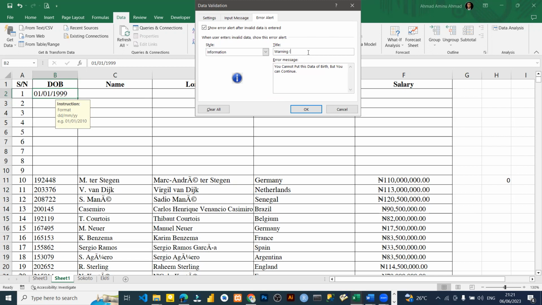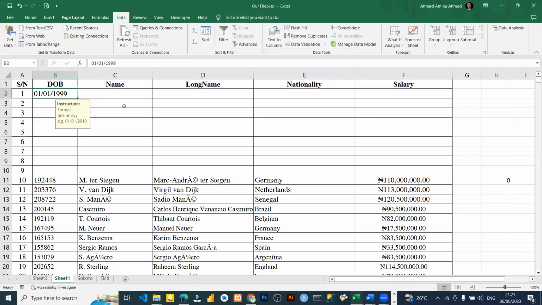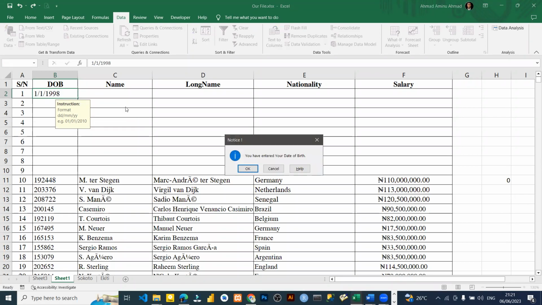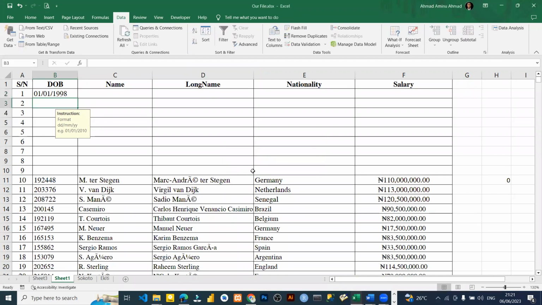So maybe I can just call it, for example, notice: you have entered your date of birth. That's what I'm going to see. So whenever I enter my date of birth, for example, first 1998, you see, it's just going to say you have entered your date of birth. Then I'll just say okay.